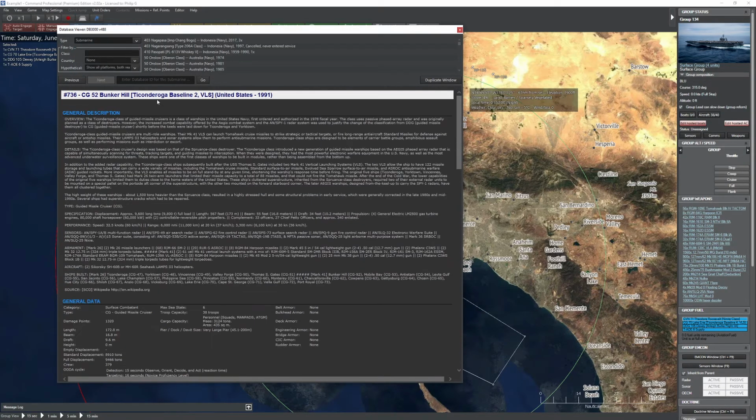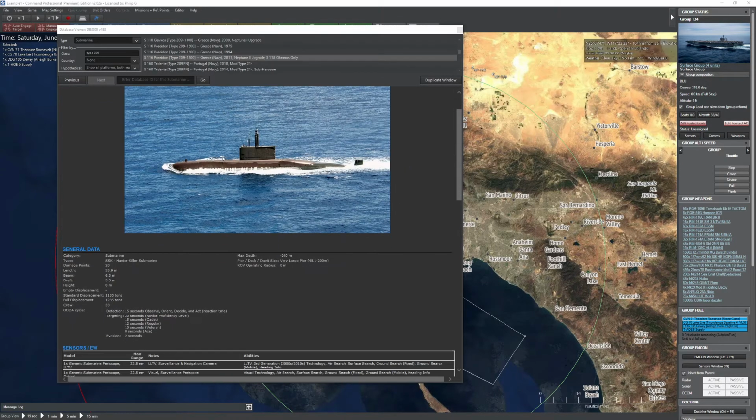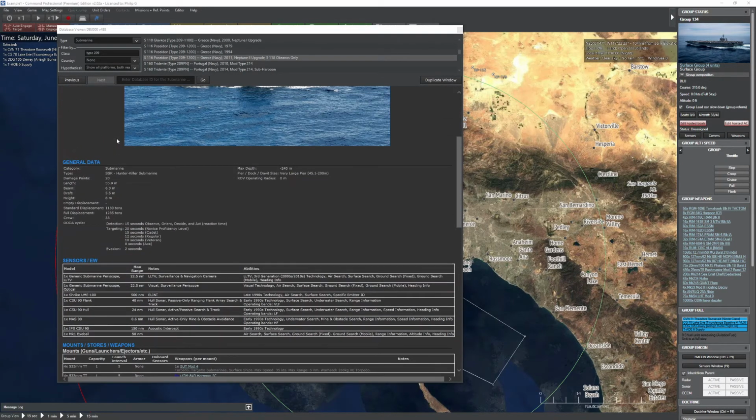The submarine database page is going to be relatively simple as well. Go over to, I'll do a type 2008. Oop, sorry about that. And we're going to make sure we get the one that I was looking for here. There we go.